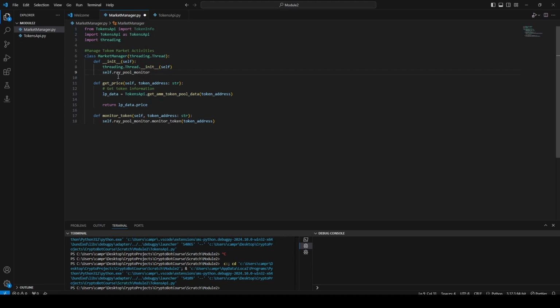All right, so I'm going to go ahead and initialize this. So what is this going to be? I'm going to call it Raydium tokens monitor.